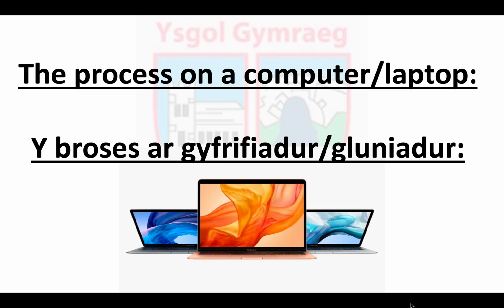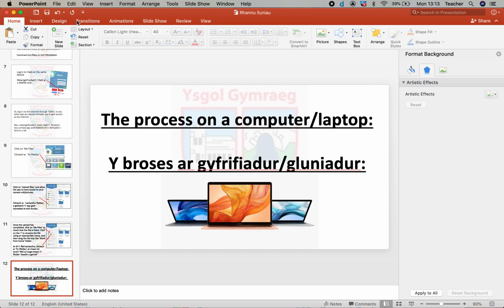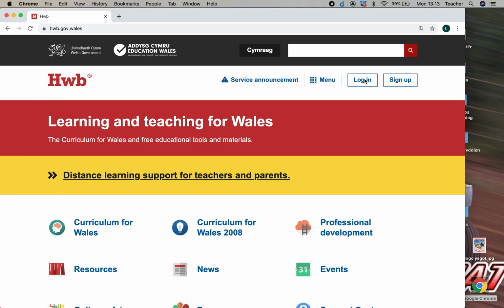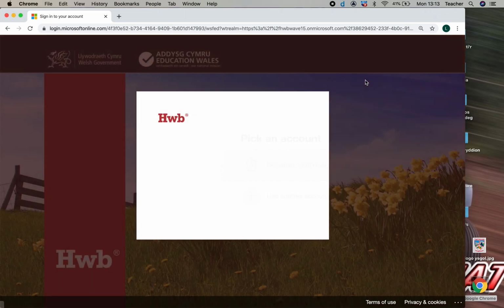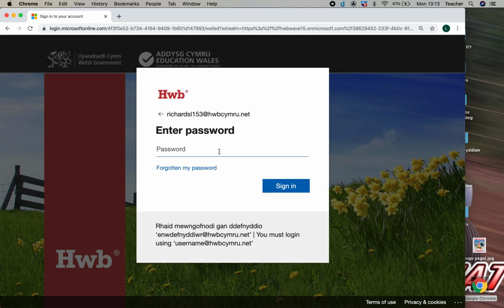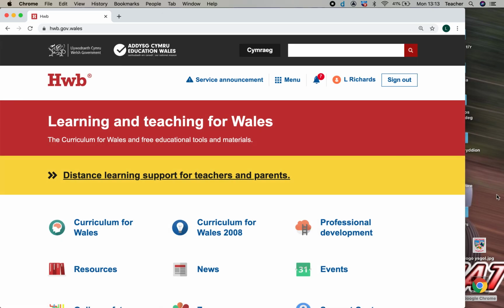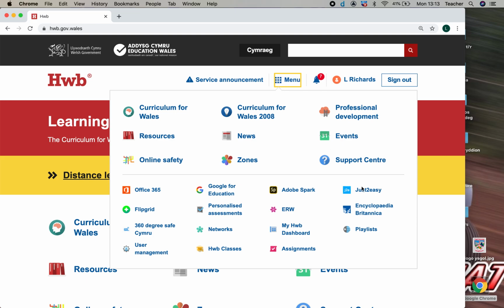Now we'll take a quick look at how you can do the same process on your computer or laptop. First of all, you need to access Hub. You will then need to upload your picture or video to your computer or laptop as you normally would. Then within Hub, open J2E.